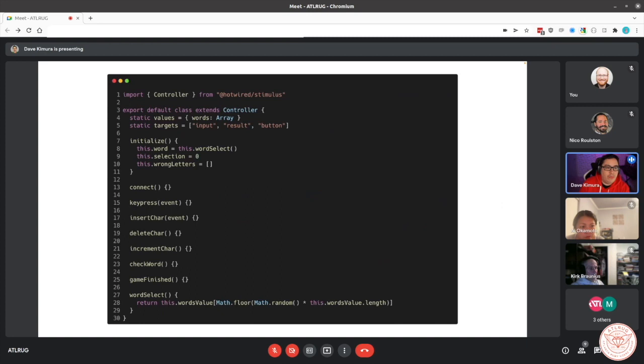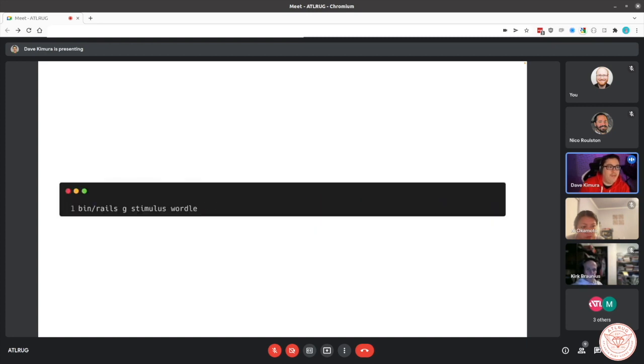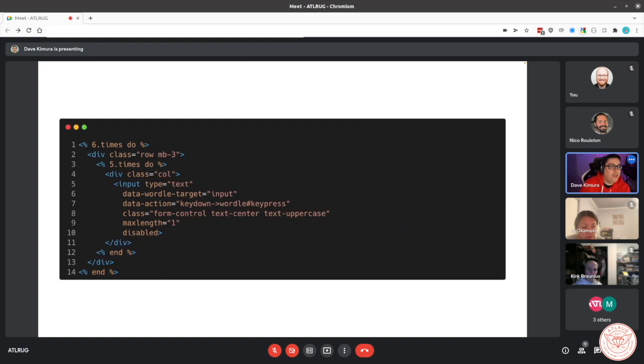So if you remember on one of the previous slides, let me back up to the view here. On line 10, I have disabled set. So all 30 input boxes are going to be disabled by default. And because they're disabled by default, once you come to the page, we need to enable the very first one so that we can start playing the game.